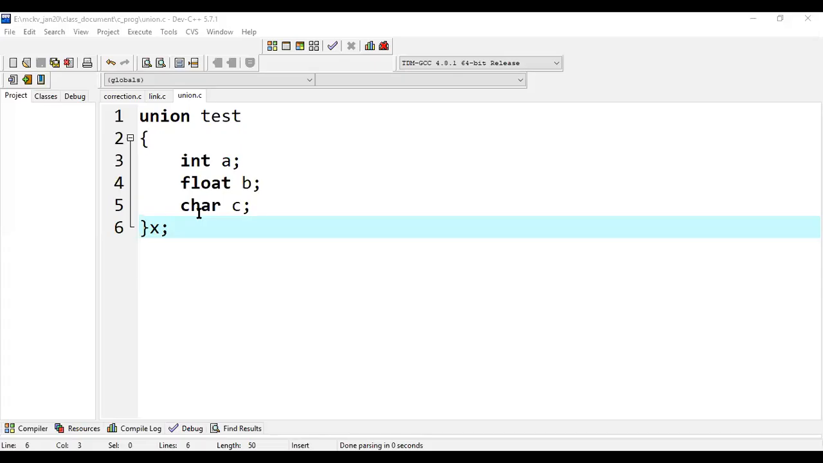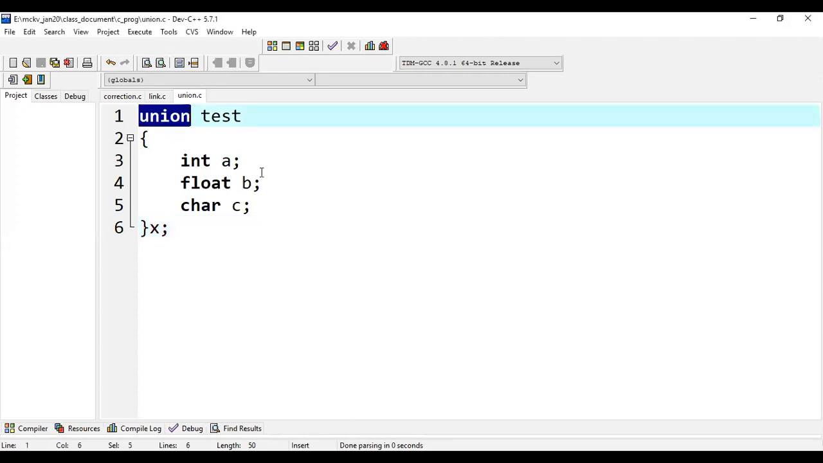But when I am talking about a union, the union data members share. Let me share the screen with you, the programming screen. Forgot to share. I've written a code. So like a structure, I declared a union variable. The keyword I must use is union instead of struct. These are the data members, just like a structure variable.